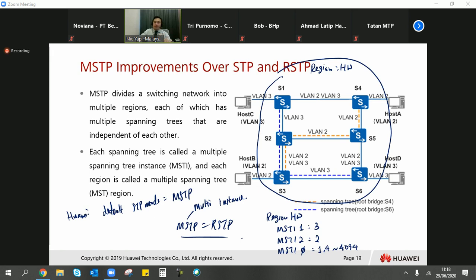When you perform this, you can do it like this. I can build two spanning trees. One is for instance number 1 for VLAN 3. One is for instance number 2 for VLAN 2. So I said that right now I have a root bridge. This is the root bridge for MSTI1. This is the root bridge for MSTI2, for instance 1 and instance 2.